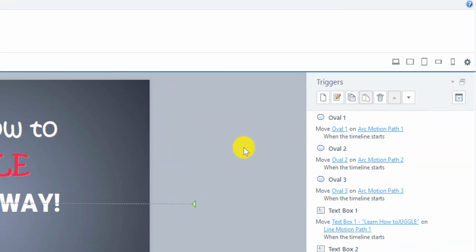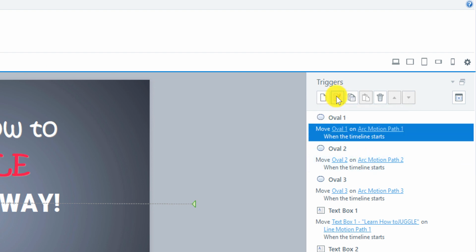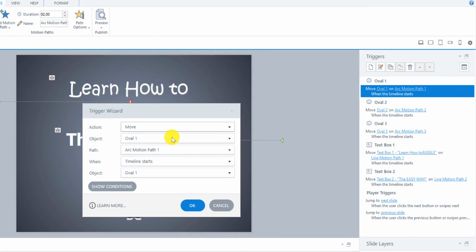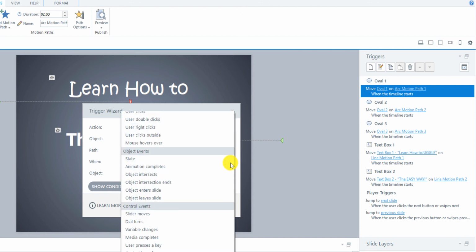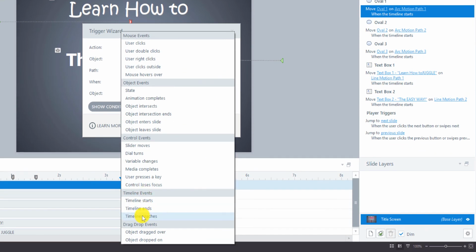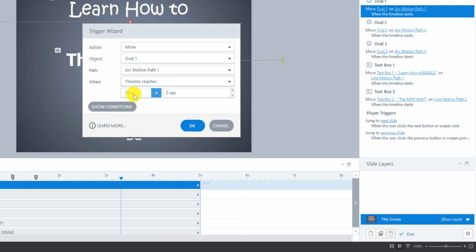Okay, so then we have to go over to these triggers. Now this is going to be the first time we're going to edit these. So oval 1, we don't want it to start when the timeline starts. So go up to this little pencil here. So click on the oval 1, go to edit. We're going to move this ball, oval 1, on arc motion path 1, but not when the timeline starts. We want to go down here to when the timeline reaches. Now we could set a time, or you can just use these cue points because it's easier to move them around. Cue point number 1, 0.5 seconds.